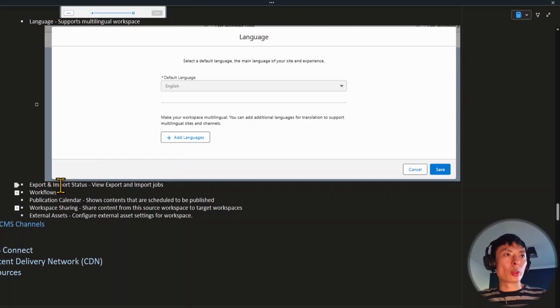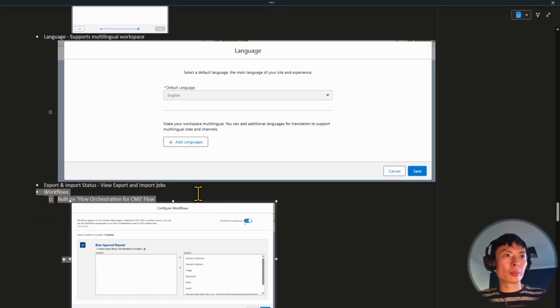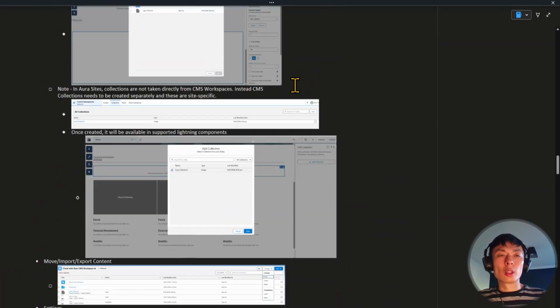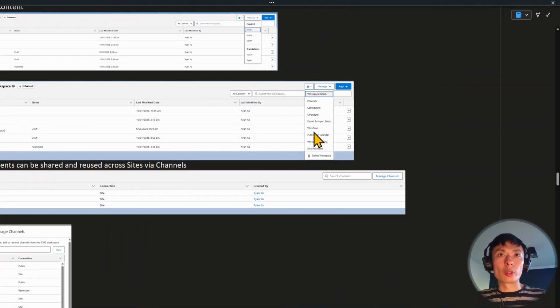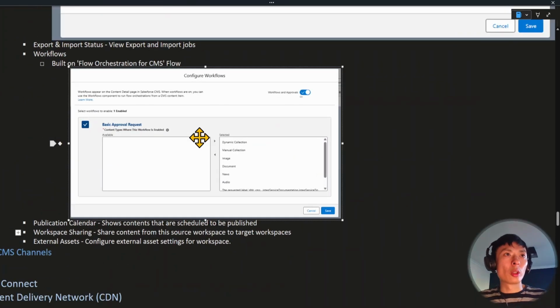Import and export status, this is where you can view any export or import jobs. Workflows, again, if you look at the workflows button, this will bring you to this window. So in here, you'll be able to see a list of flows that you have built on this flow orchestration for CMS flow. And this allows you to build automation on these CMS content items.